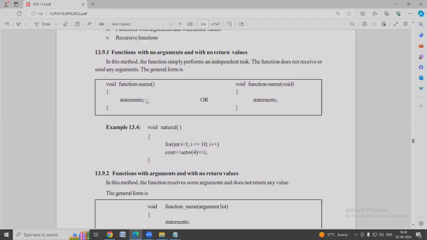First one, no argument, no return value. Where in this, the function doesn't allow you to pass any arguments to it. You need to pass these values. See, these values cannot be shared here.